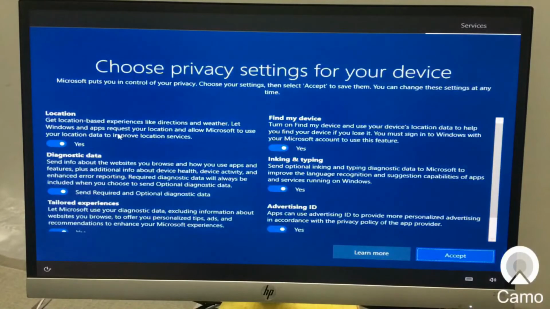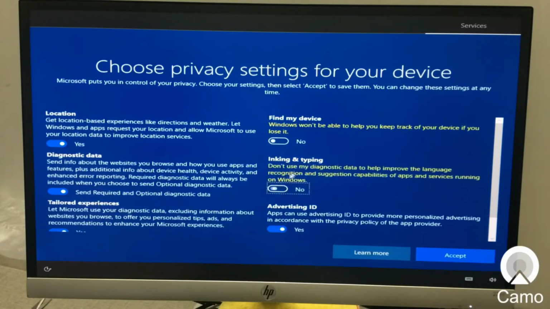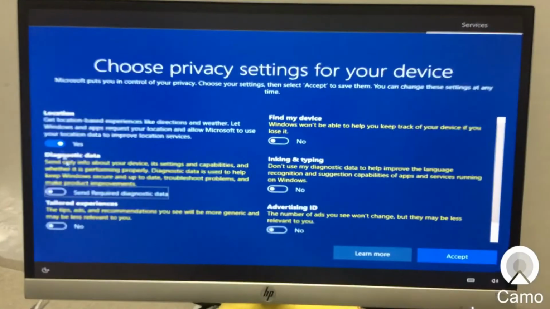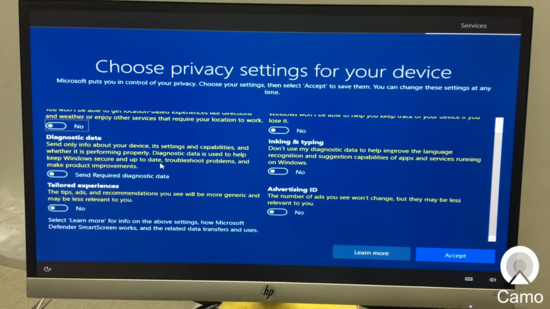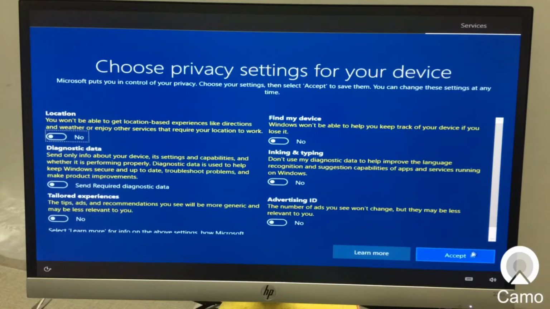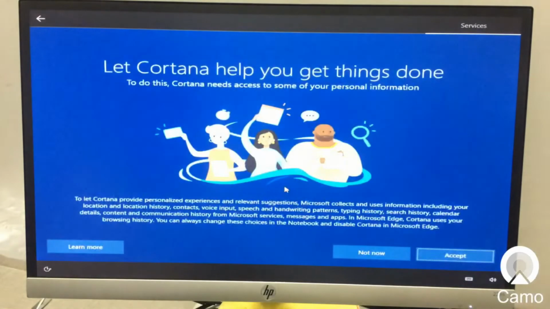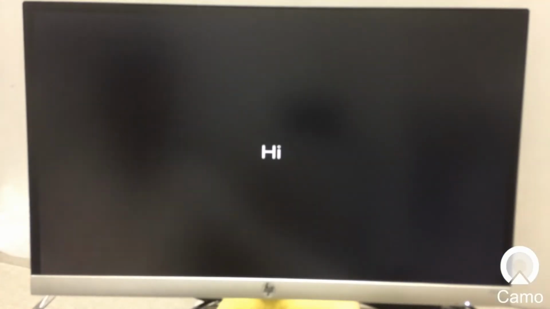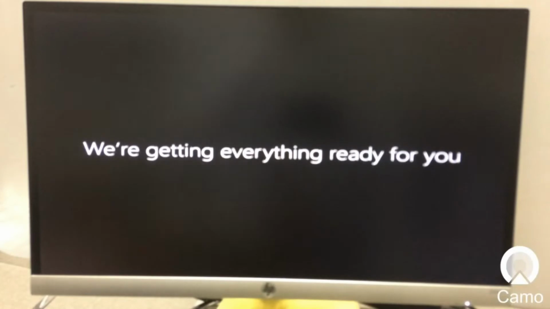Now it's time to allow a few privacy permissions, and in our case we will not allow any permission for the moment. When it's required in the future, we will grant the necessary permissions. Next it is asking to activate Cortana, but we will not enable it at present. Now the system is preparing a desktop environment for us, so wait for a few minutes or seconds, again based on your system configuration.